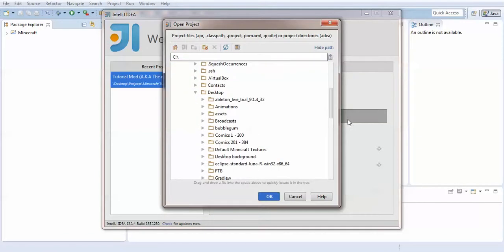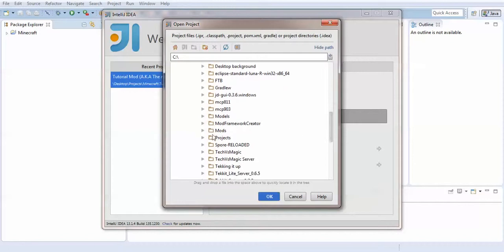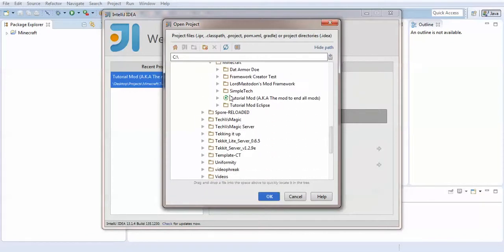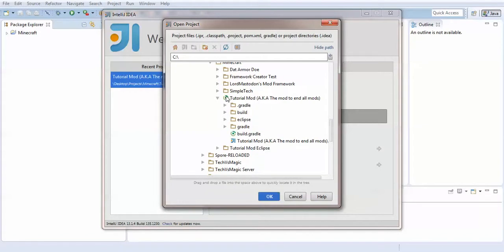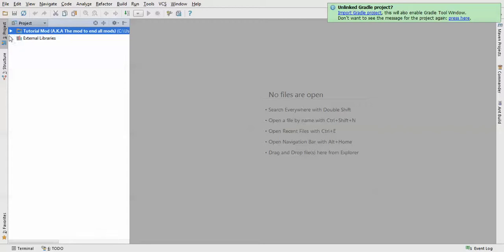Go to your user folder, desktop, then projects, Minecraft, and open up this tutorial. You won't have this symbol, you'll have just a normal folder symbol. Click this little arrow, and then double click tutorial mod, or whatever you named your mod. It should have a .ipr. If not, you did something wrong. Okay, double click.